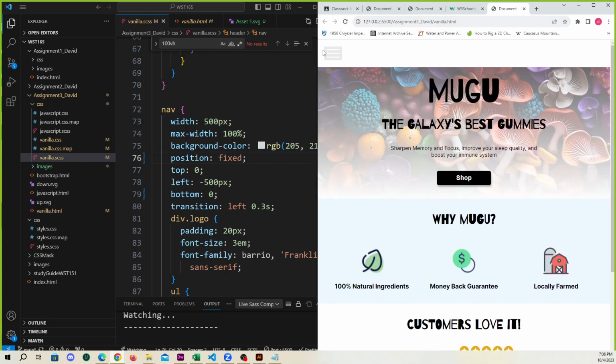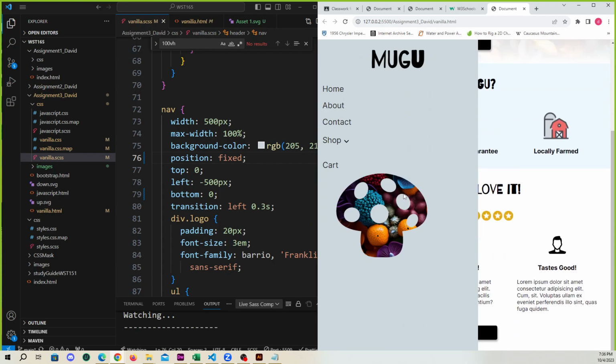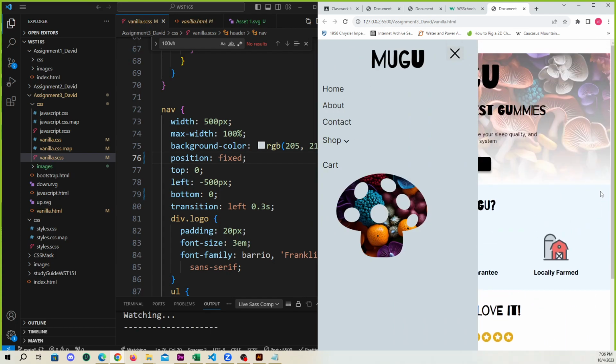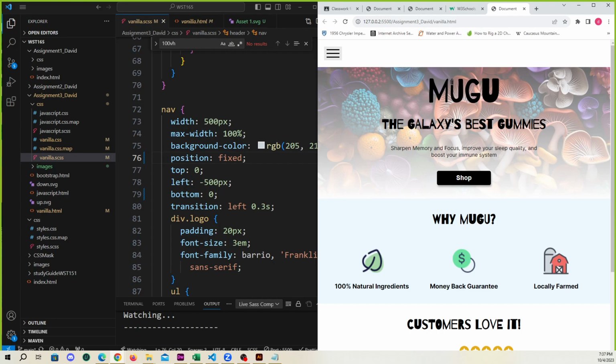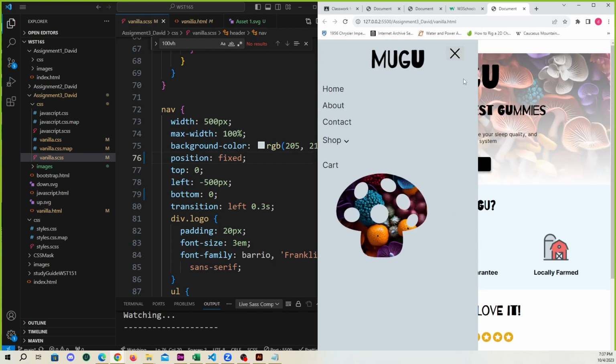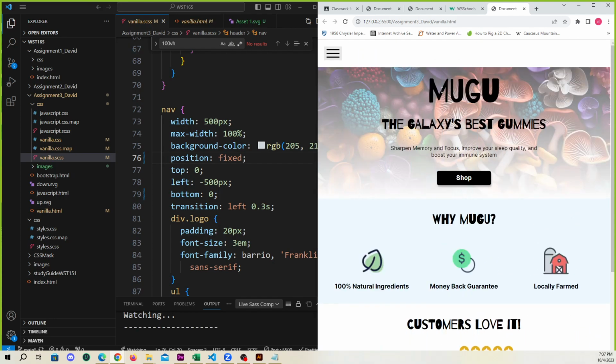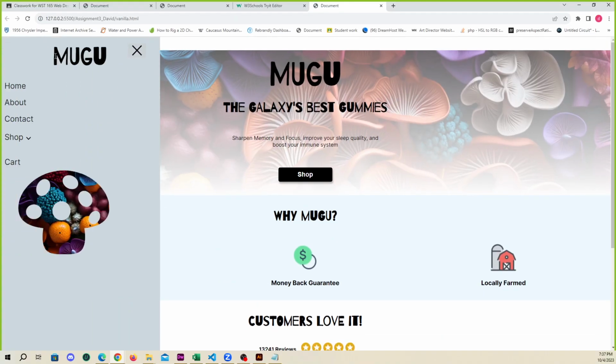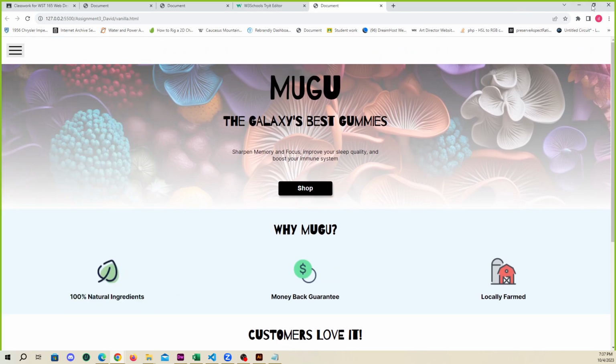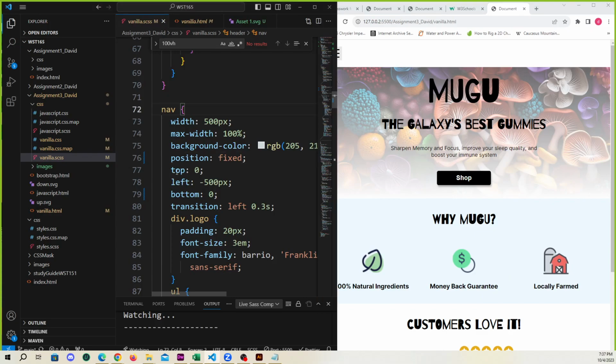Right, so this pops out and then it stays where it is even when you scroll the page. That's the correct way to do this, I think. Although I'm not sure why it did push the whole page down, it looks like. Right, it kind of pushed everything down. Top 0, left negative 500, position fixed.